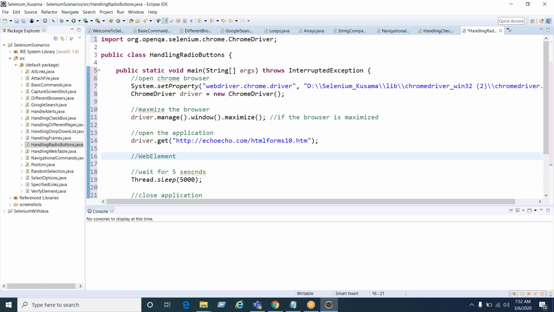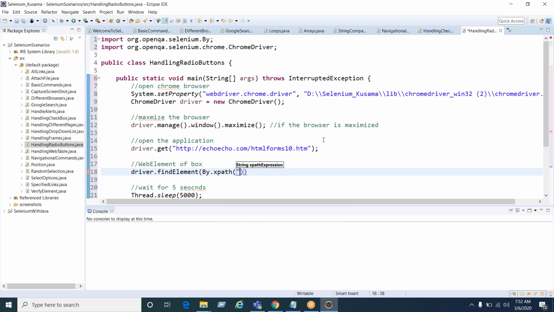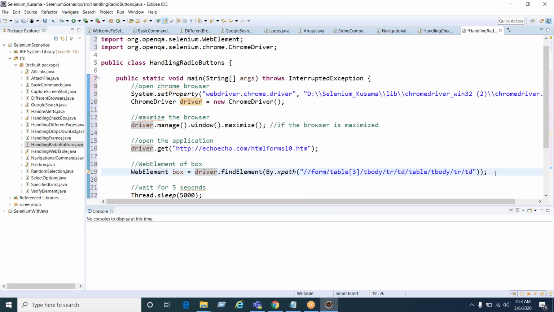It's a web element of box. Driver dot find element by dot XPath. Find element returns a web element. I'm giving the name as box. Web element, import web element. Right. So under box, I wanted to find out the specified radio buttons.